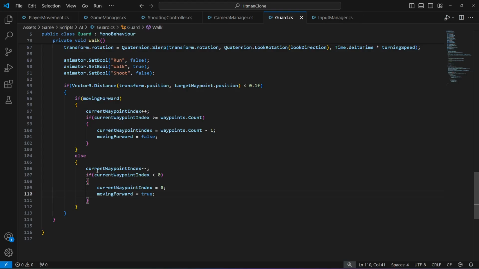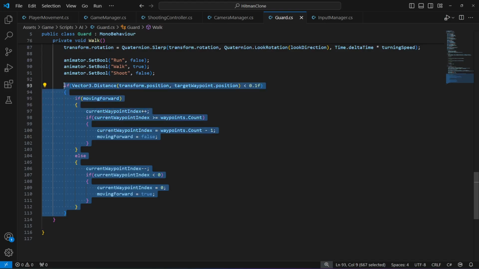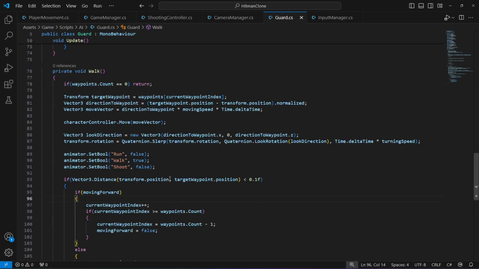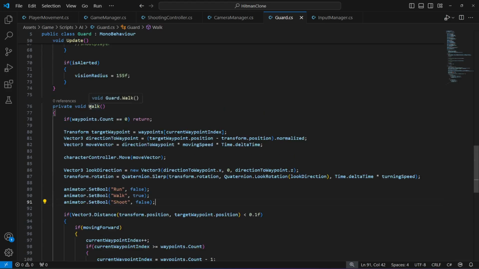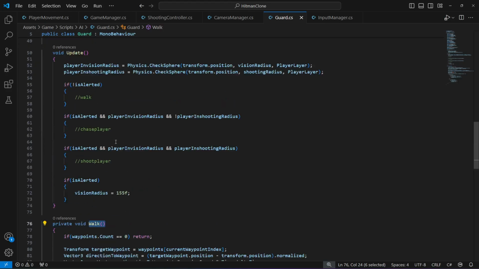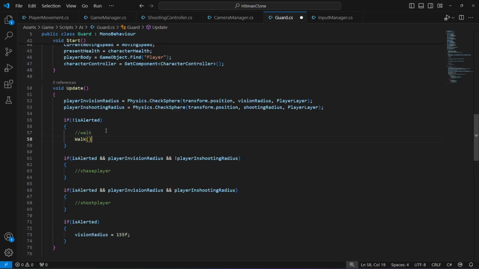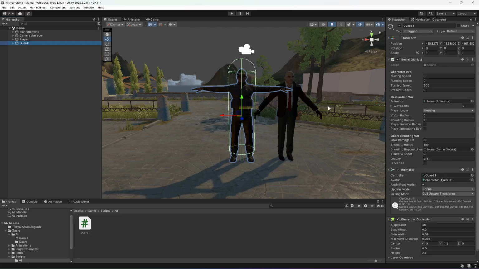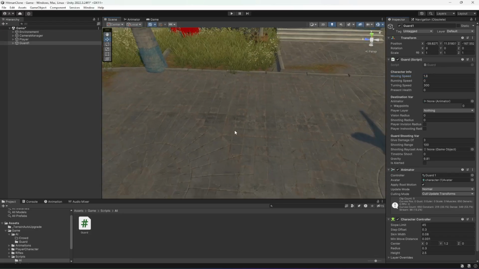Alright, so this whole if condition is necessary for that movement, and I hope now you understand what is happening in the walk method. Now you can just simply copy this from here and paste it right here, add a semicolon, that's it. Right here click on guard.